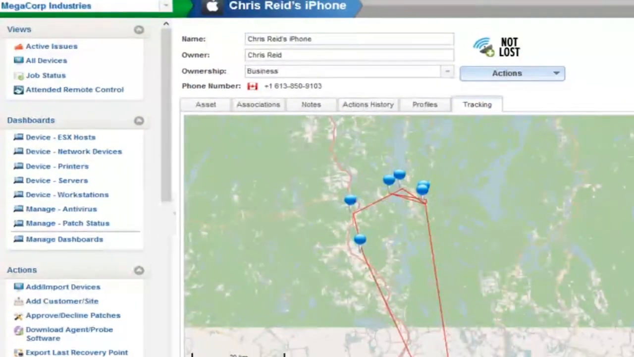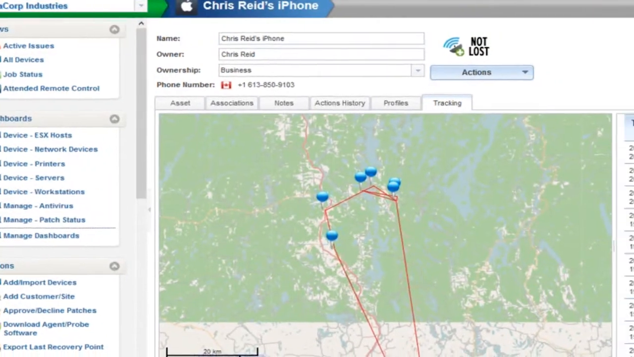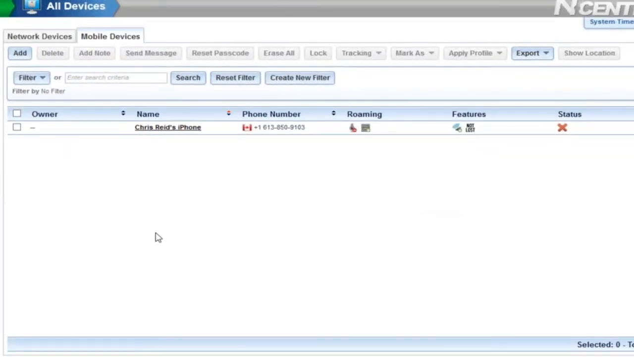Now, going back to the All Devices view, not only can I see information about the phone that I saw when I drilled down into the device, like if data roaming is enabled, if it has GPS, or if it's lost, what the status of the action happens to be. I can also take action against the device here.